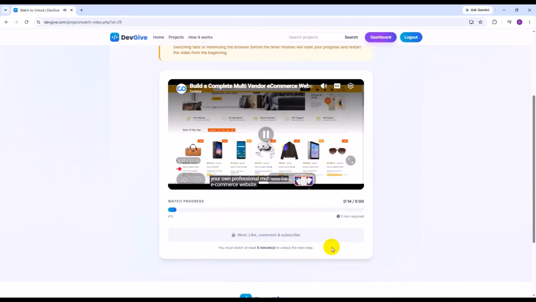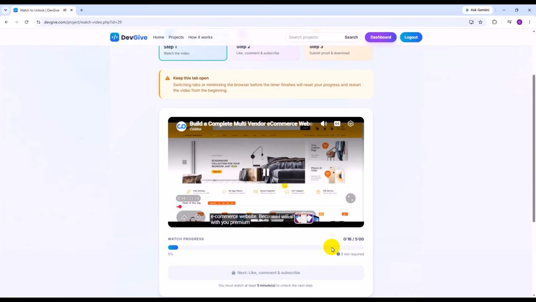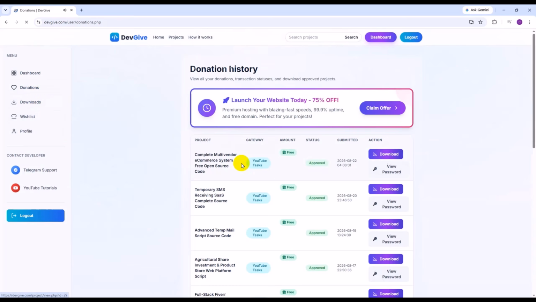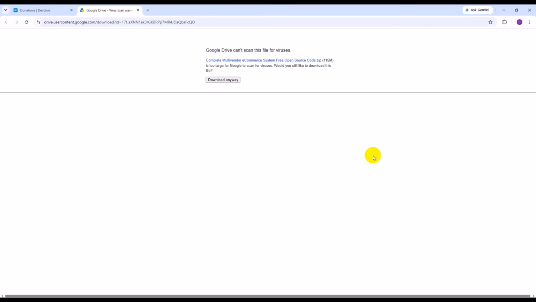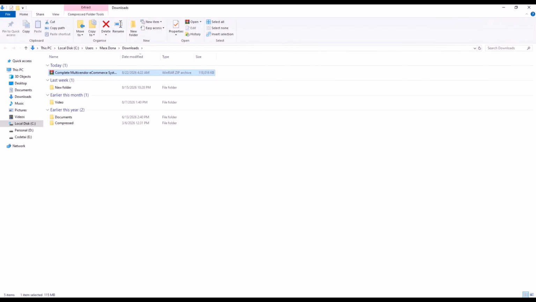For example, after you unlock these tasks, go to the dashboard section, then the donation section. As you can see, you get a download button. Just click here, then click here again, download anyway. Now as you can see, our open source zip file is downloading. Download is complete. Now I am going to the download folder.